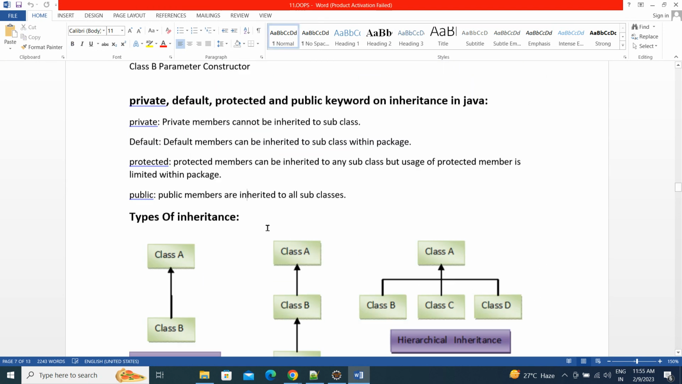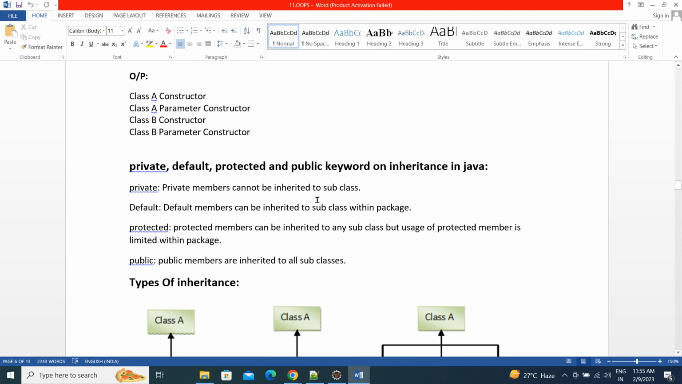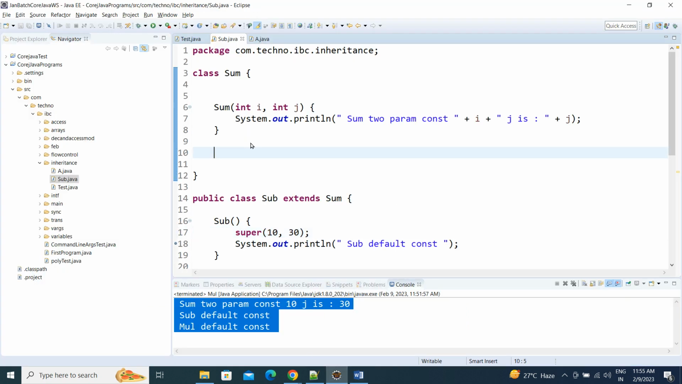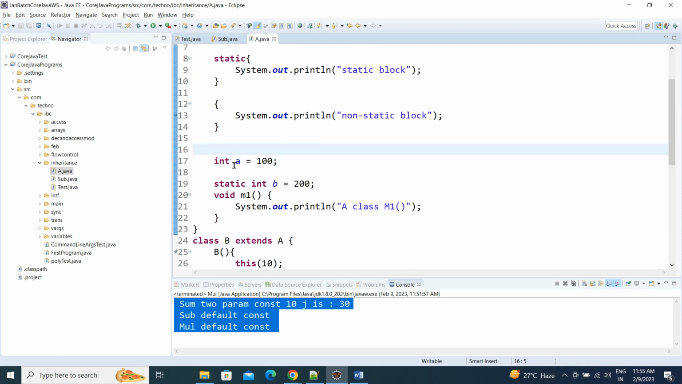Next, some points related to inheritance. Private members cannot be inherited to the subclass. Private members means, let's say, private int i equal to 100, just assume. These private variables cannot be inherited. Let's say here I'll make this private, and here I'll make this private.